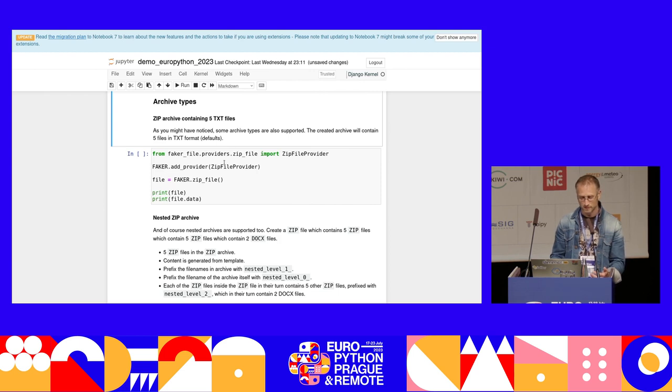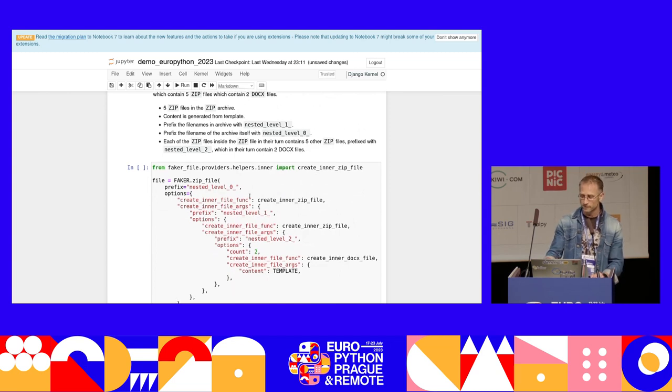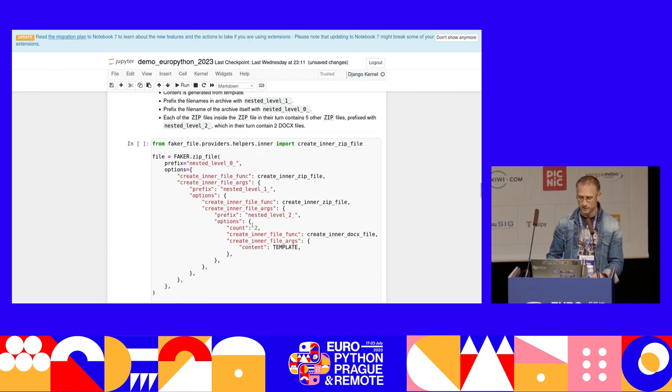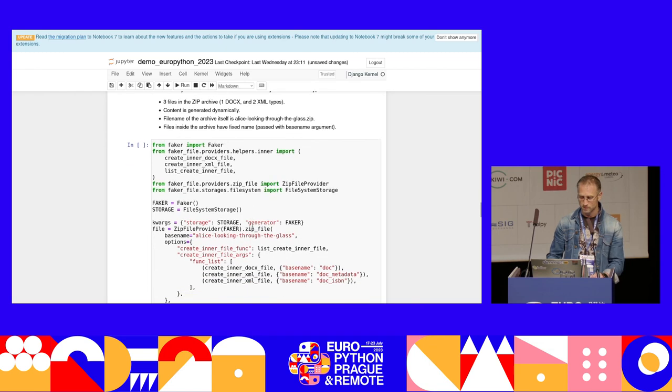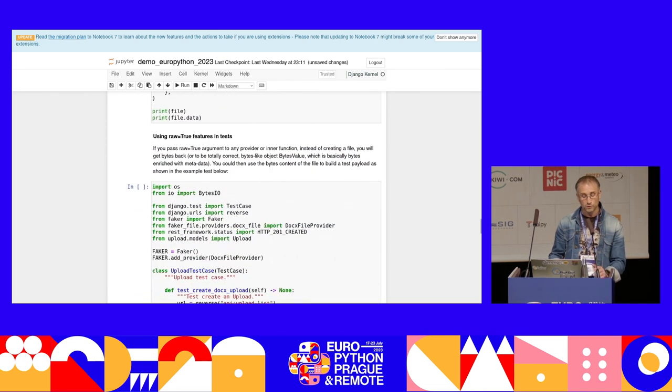There are inner helper functions for creating archives, and every file type in this library has a corresponding helper function. In this case, you create an archive which contains an archive, and then it contains a docx file, which is rendered according to the template. And if you need a more structured way of doing this, let's say you need a zip file with a single docx file and then two XML files, which contribute to the structure, you can do it. If you need just bytes, not the files, you could provide the raw true argument.